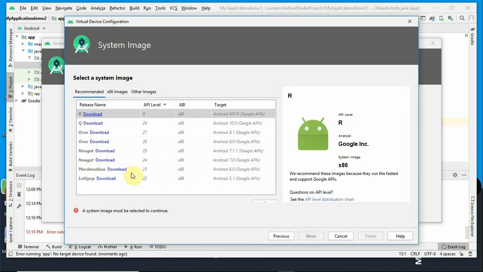Okay, what I'm gonna do is choose a system image. I'll download any one. I think I'm gonna download Oreo. So you need to download one of the system images. Why? Because a virtual device needs an API level, right? It has to run on something. So you need to click on download.